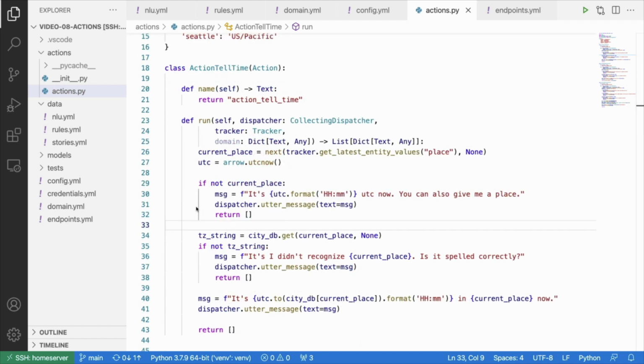So if the current place isn't in my database, then I send another message back to the user that might be able to help. I'm telling the user that I don't recognize the current place and to check whether or not it's spelled correctly. And again, I'm using the dispatcher for this. Finally, if the place that's detected is in our database, then I have a very specialized message for the user here. And again, I'm sending that back via the dispatcher.